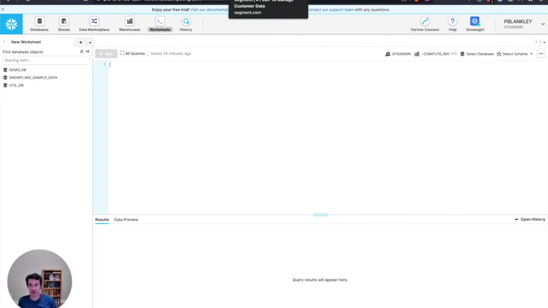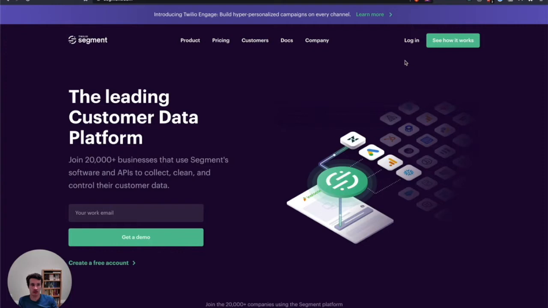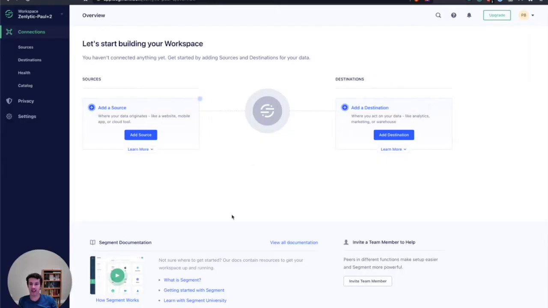And then the next service we'll be signing up for is Segment. So for Segment, we can just click Create Free Account here. Again, I've already done that, and this is the interface you see right after you've signed up for Segment. So now we're going to add a source, and that's going to be our web traffic.